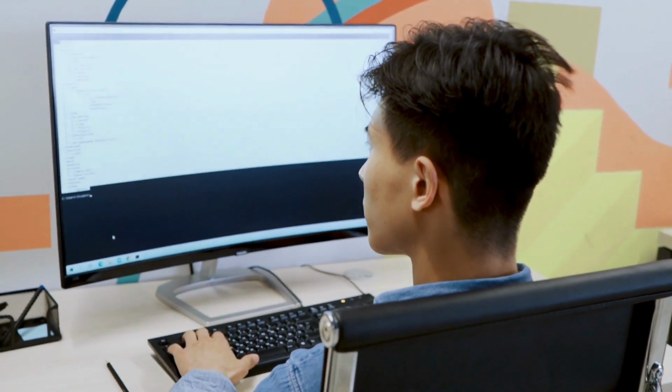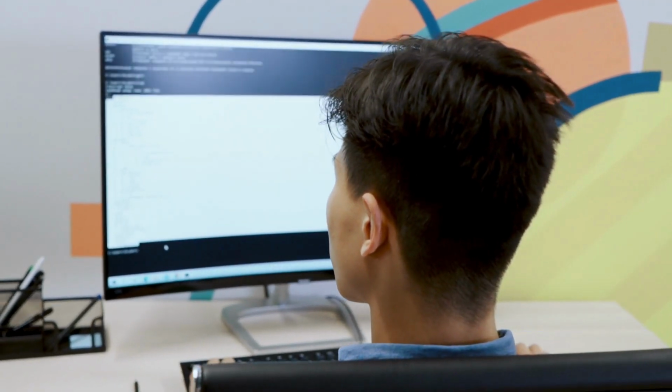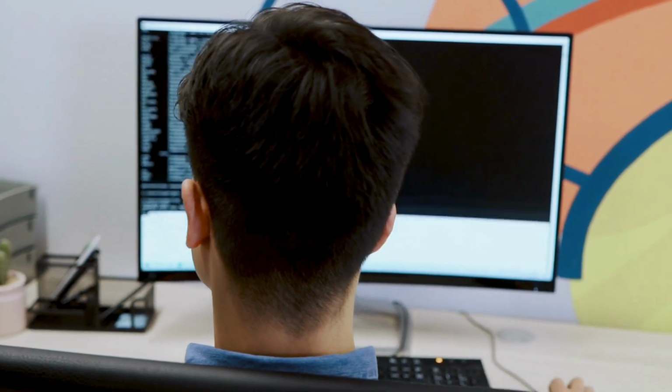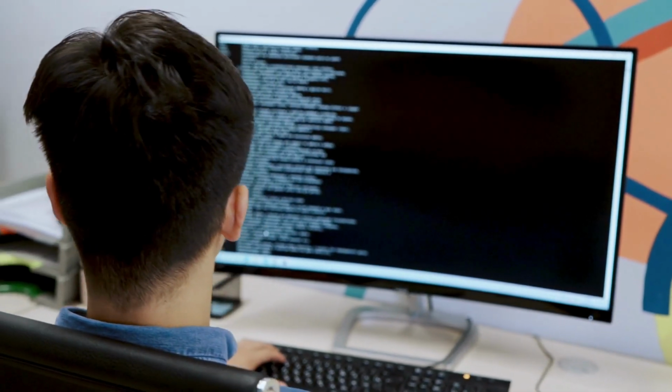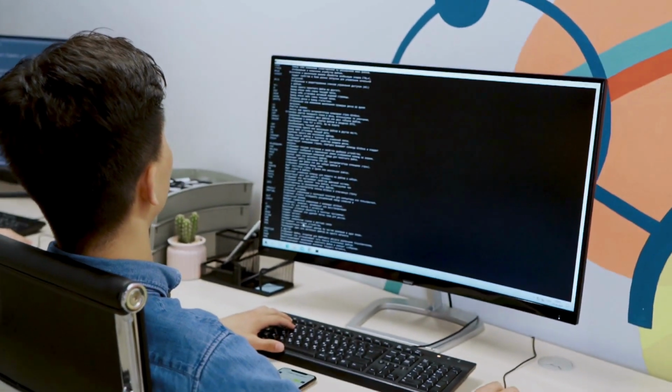No matter your skill level, our goal is to make web development accessible and enjoyable for everyone. You'll find everything you need to kickstart your journey or take your skills to the next level.